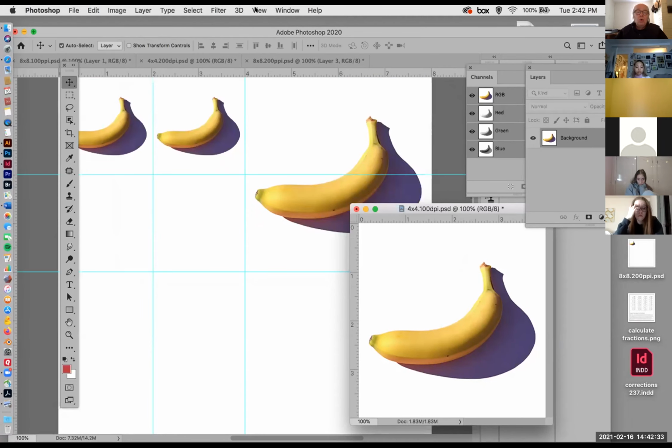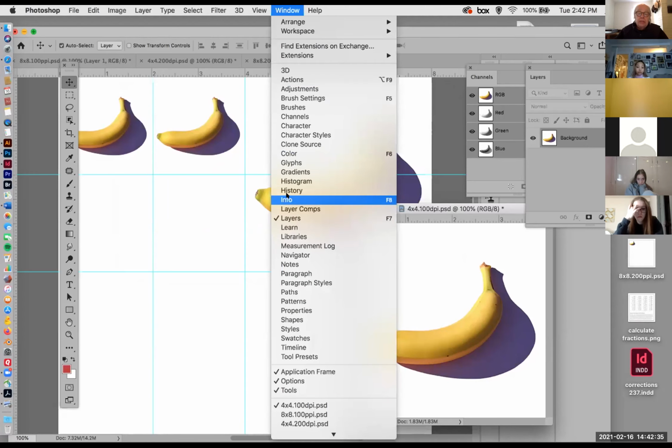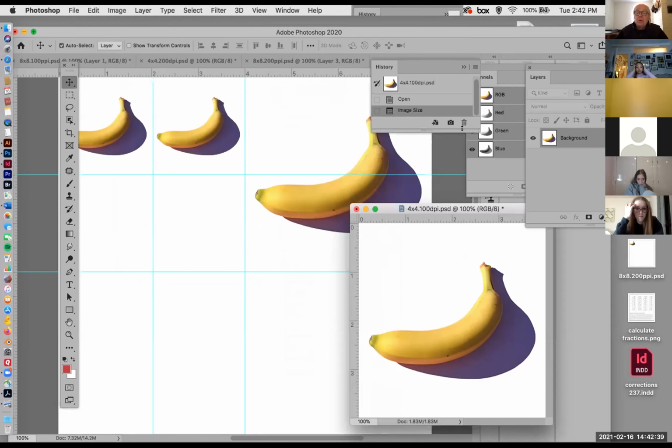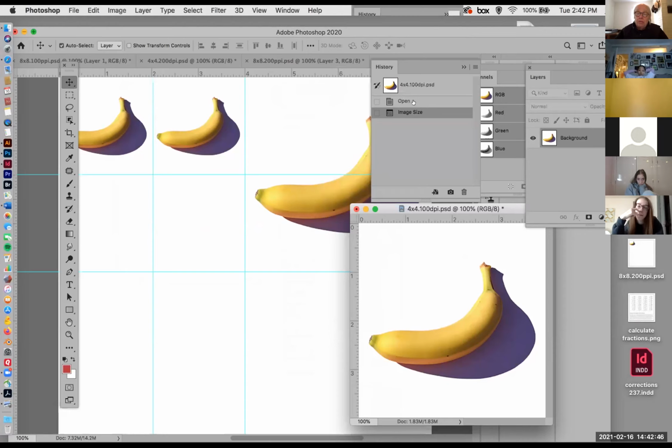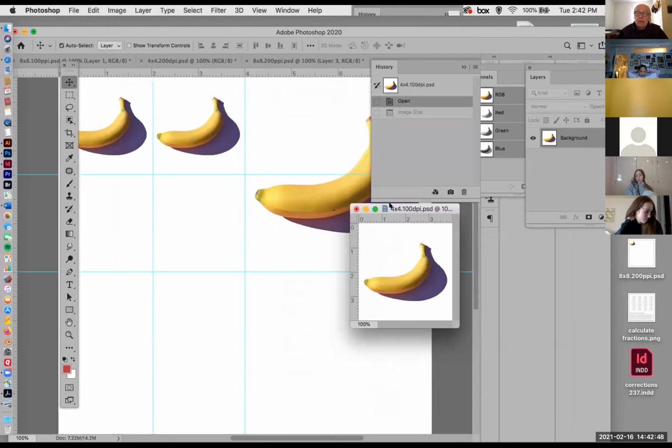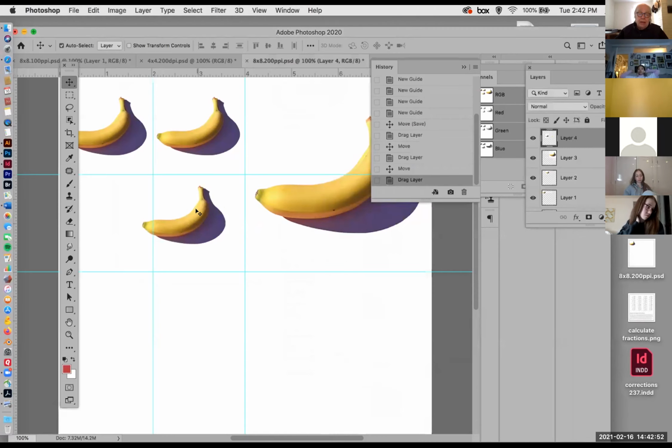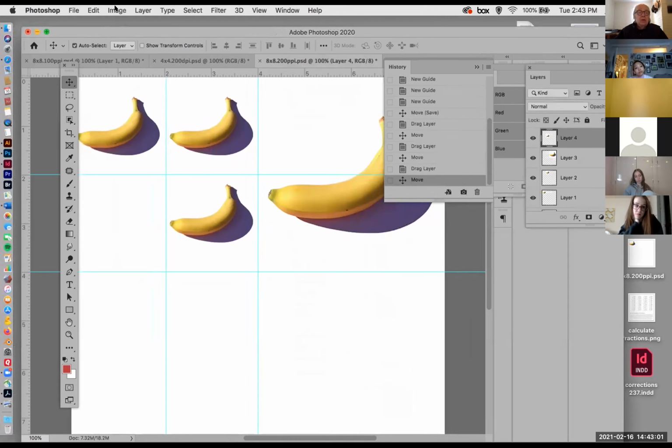Cancel. If I go over here to window histories, just to reinstate this, and I pull this out, this is our histories. That's the image size where I doubled it. I go back to where I opened it from, and it's back to 4 by 4 by 100. If I pull it back in here, it's going to fall into that quadrant right there. So that should make sense to everybody, right? Yes.